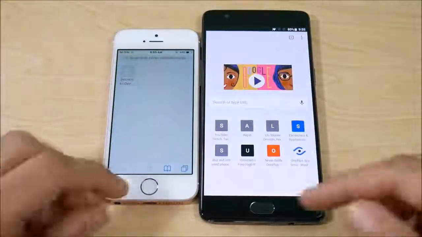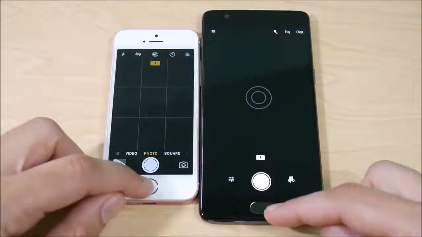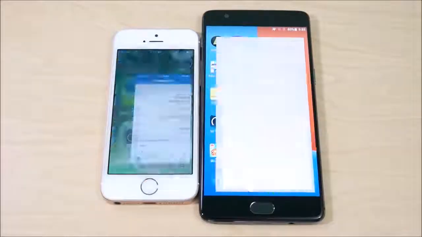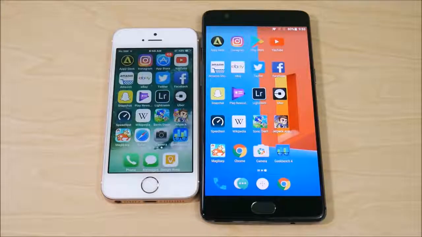Chrome, Safari, about the same. Coming home here, cameras. Looked like it was ready to go first on the SE. Let's go into Geekbench. Again, the SE. So the SE has redeemed itself. Not the fastest in everyday single core applications due to its slower animations, but it has redeemed itself in multitasking and is the multitasking champ between these two.